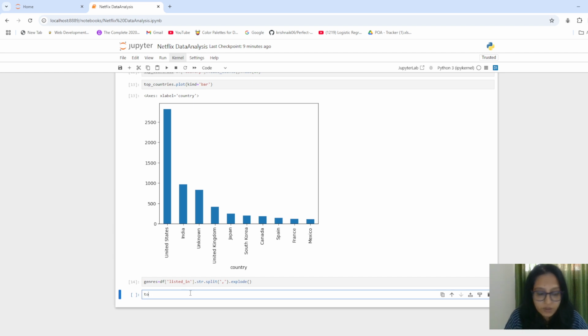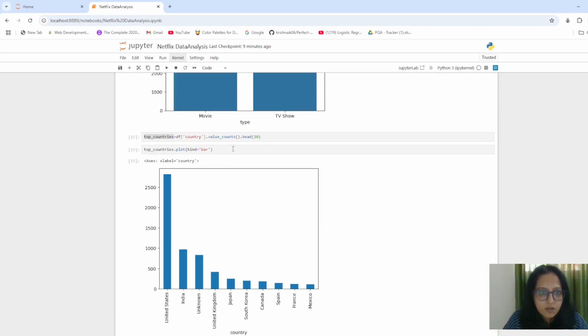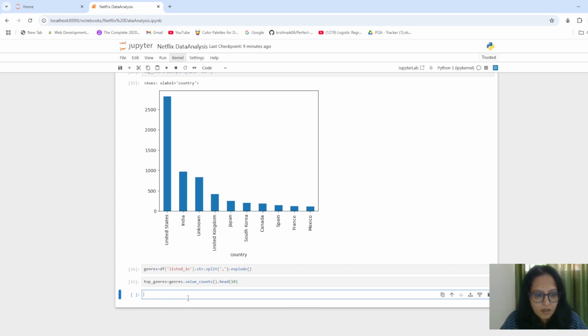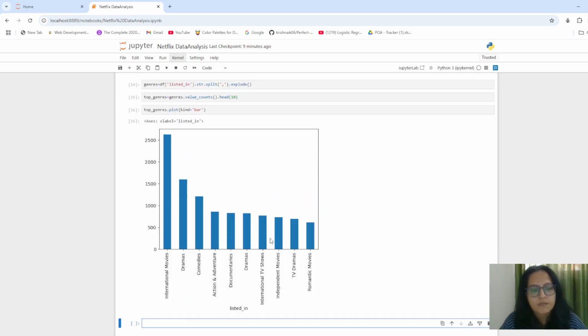Now I want the top genres. So top genres is genres dot value counts. See, we use the same function here, value counts dot head 10. Now I want to plot this. Top genres dot plot, kind is equal to bar. See, the top genre is international movies, then we have dramas, comedies, action and adventure, and so on and so forth.